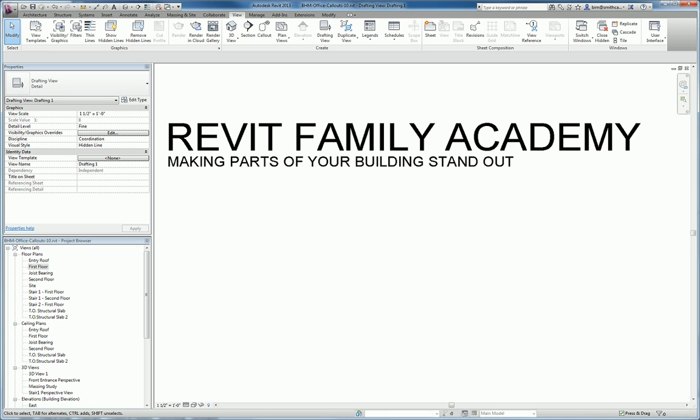I'm going to show you a short demonstration of a technique for making parts of your building stand out and de-emphasizing other areas of the building. So we'll just jump right in.